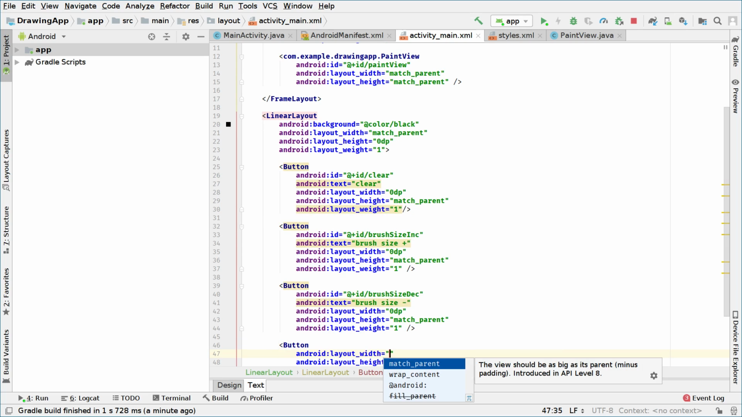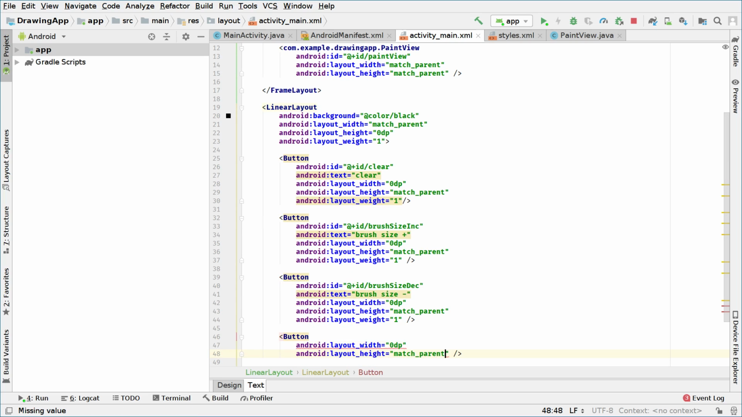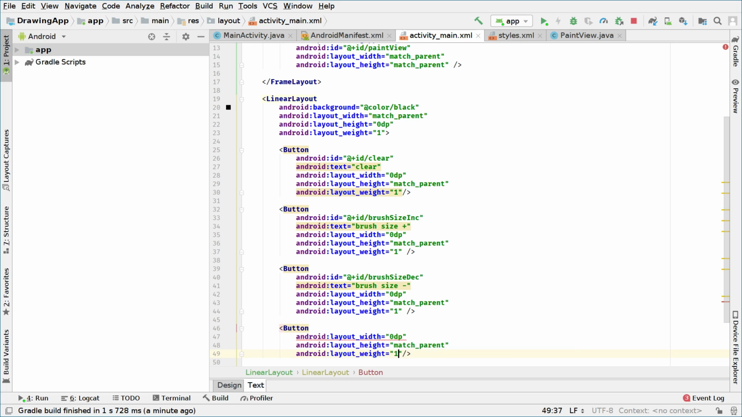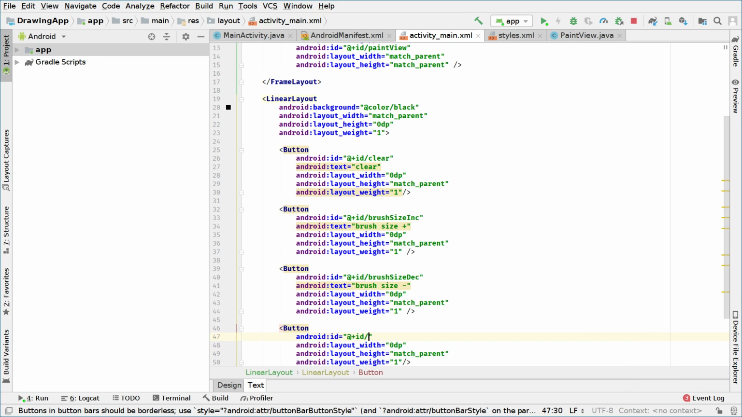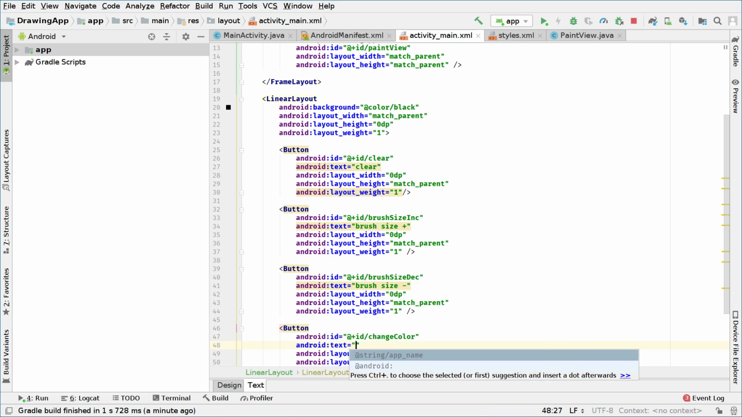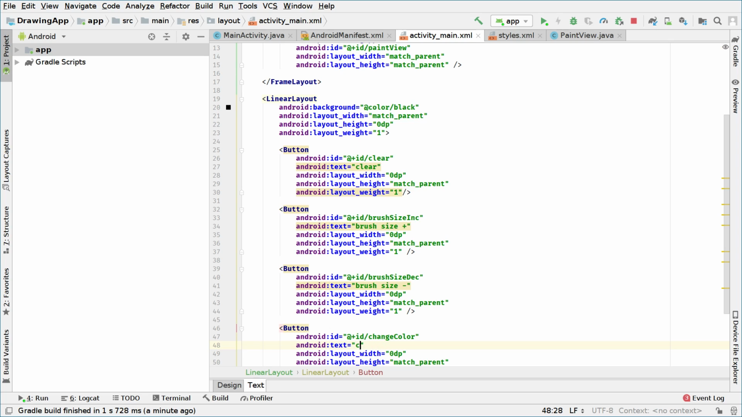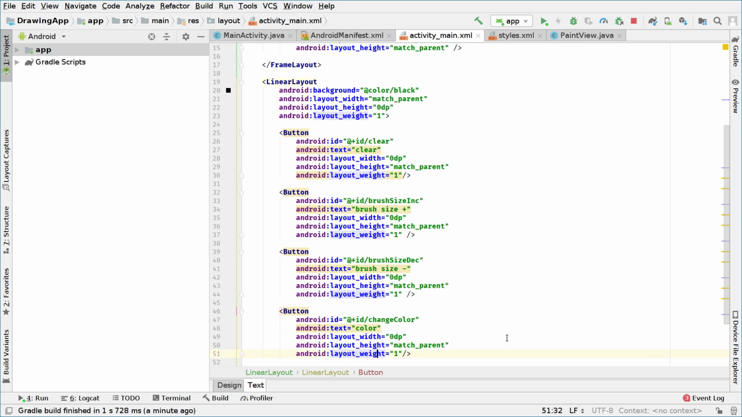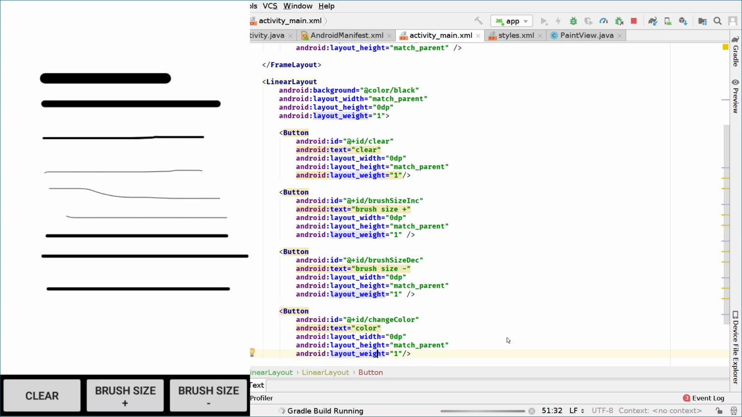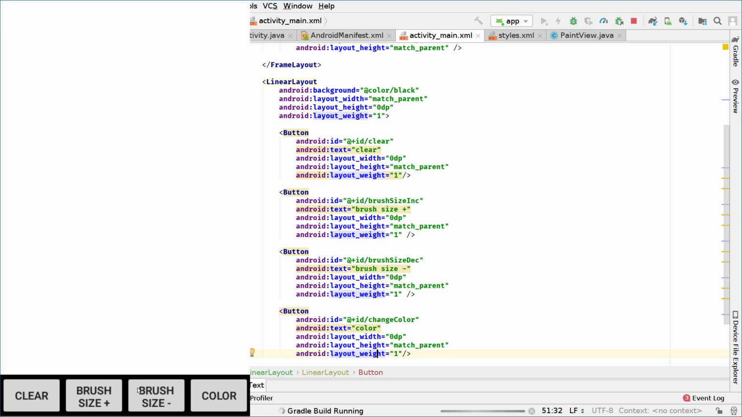The width will be 0 dp, the height will be match parent, the weight will be 1, the ID will be change color, and the text will also be change color or just color, you know, it doesn't have to be that specific, right? We will run the app and check if it looks as we want. Okay, so we are compiling and now we're running, and as you can see here, we have our 4 buttons which are looking just fine.